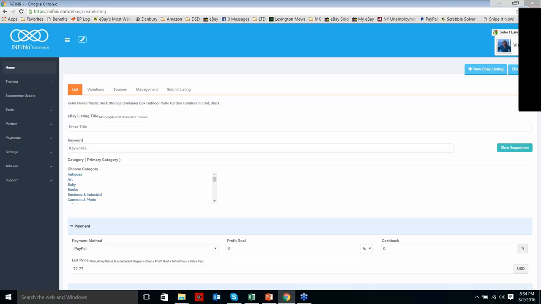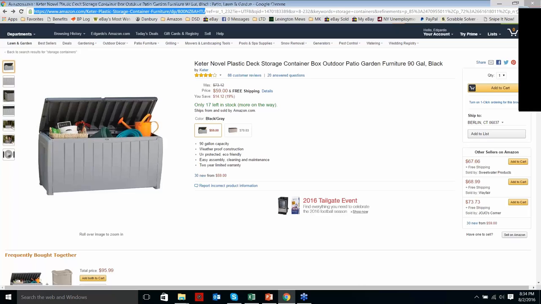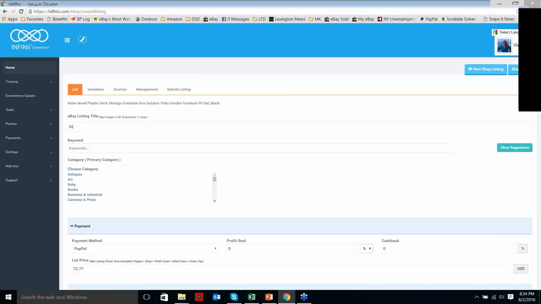So in the tool, this is the title. You have 80 characters, including spaces, to put your title, and you need to use up all of them. Your title is where you put your keywords. So what is this item that we're trying to list? This is a storage container. Okay, so we can put storage container.